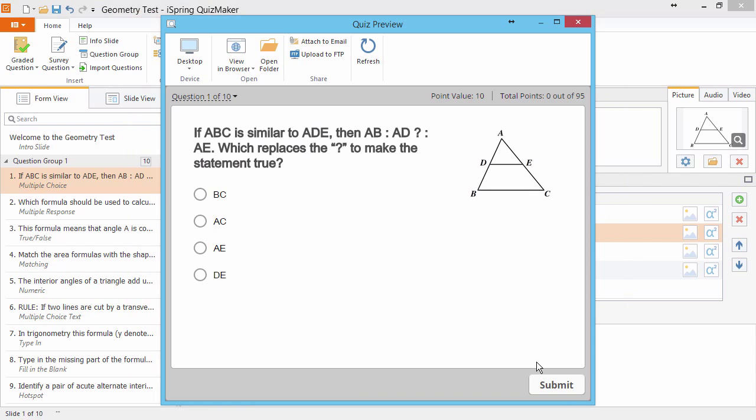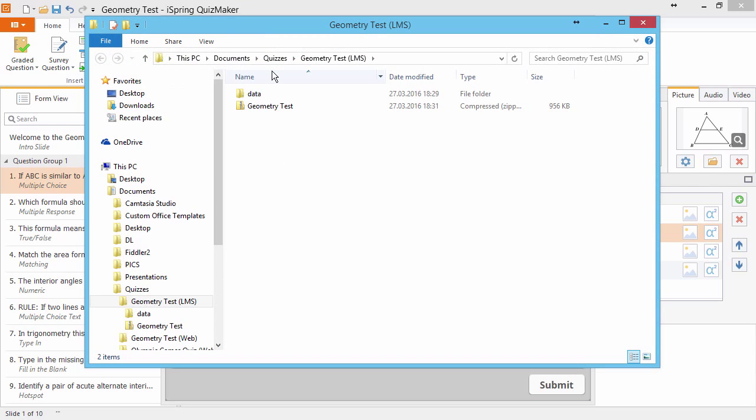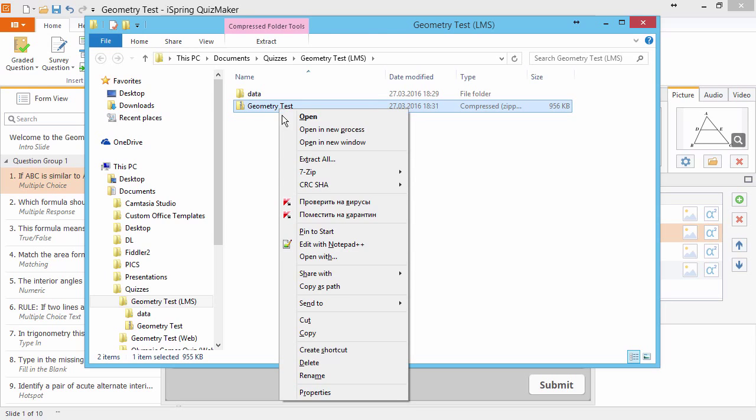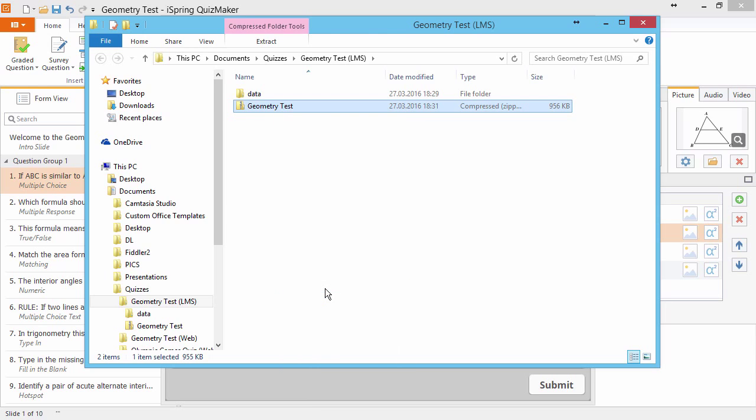Here in the quiz preview window, we can select the Open Folder option to find our SCORM package. Here's a pro tip. Hold down the Shift key on your keyboard, right-click the file, and click Copy as Path. This will make it much more convenient to add your quiz to an LMS later.